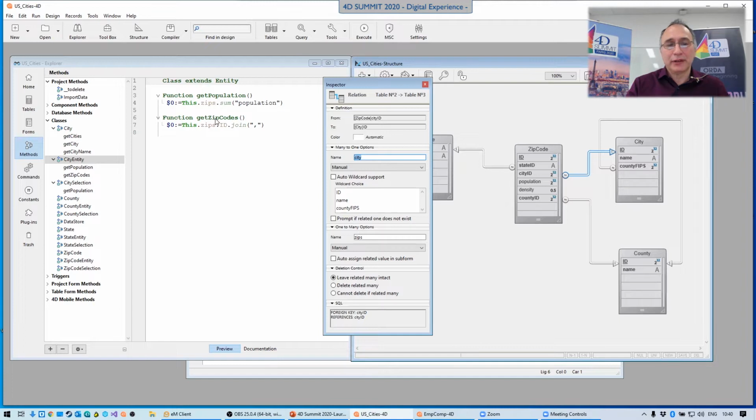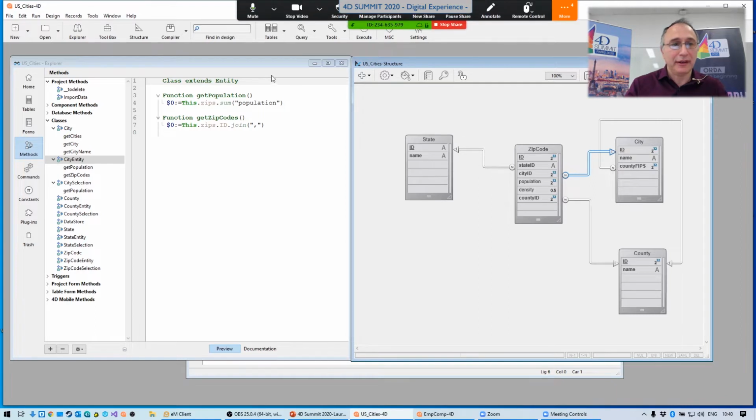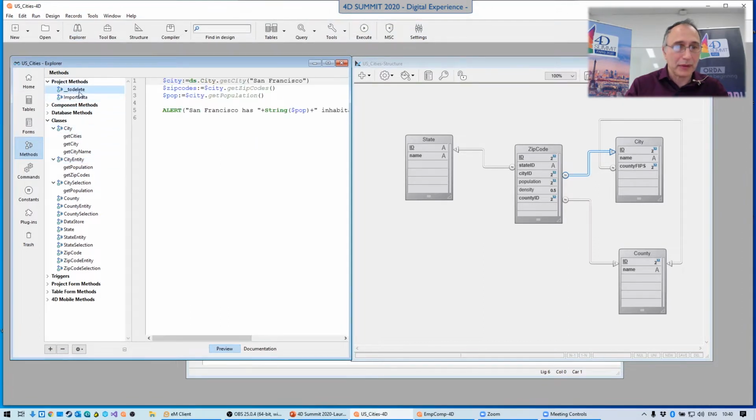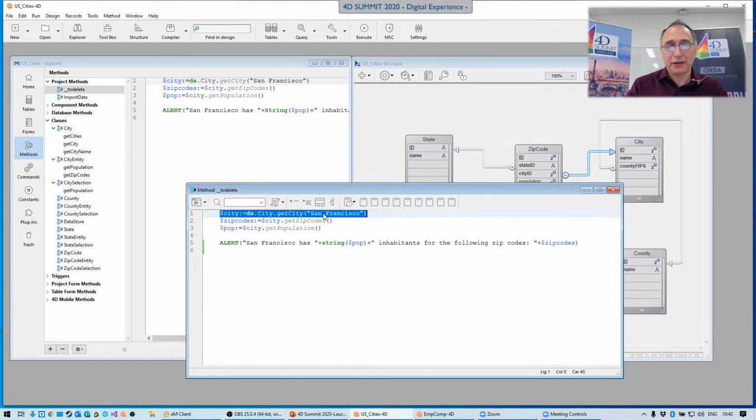If I want to get all the zip codes of a city as a string separated by commas, I can do the same thing. I activate the relation, the related entities relation, I take their ID and I do a join with the comma, and I get a string out of the result. Based on this, I can use this locally, for example, in a method like this. A small method where I can use the getCity member function to get San Francisco. Out of this, I can get the zip codes and the population, and I can do an alert where I say San Francisco has that many inhabitants, and the following zip codes.